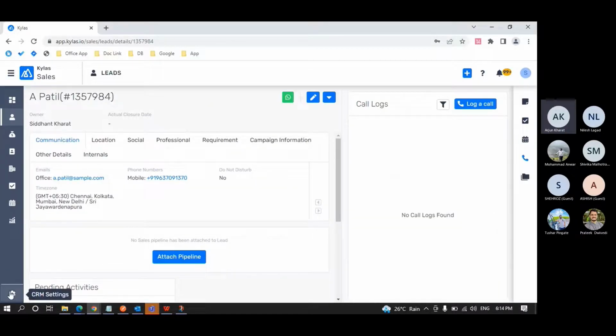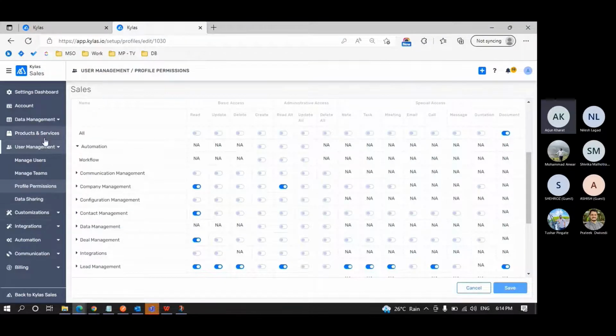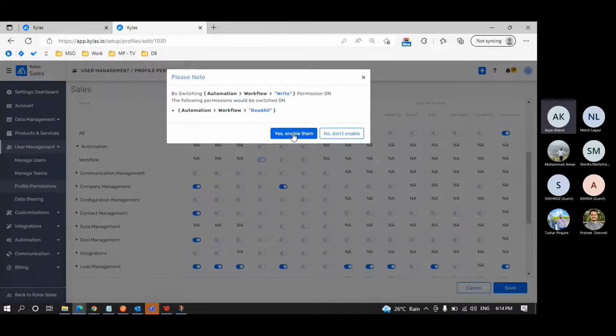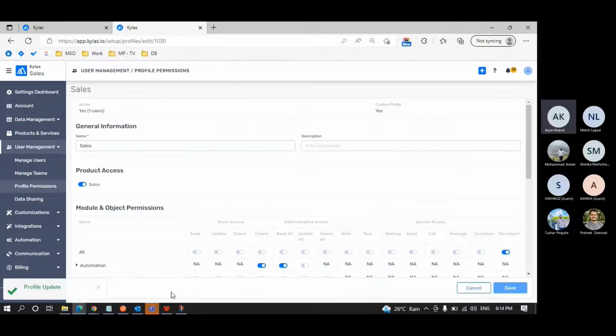So let's go to Siddhant again, the user. And here, if you see, we are not seeing the automation submenu, but on this side, on page, you will see that the automation menu is appearing over here. So what I'm gonna do is create permission, and along with this, you will see that a pop-up of note has appeared over here, which is gonna give read all permission for the workflow, and save.